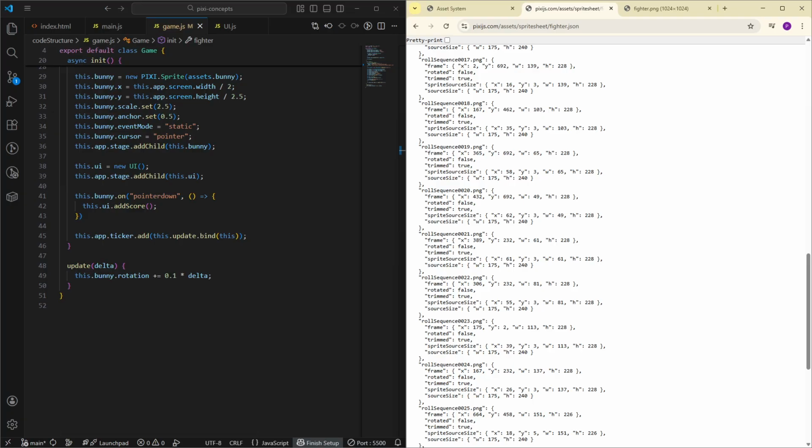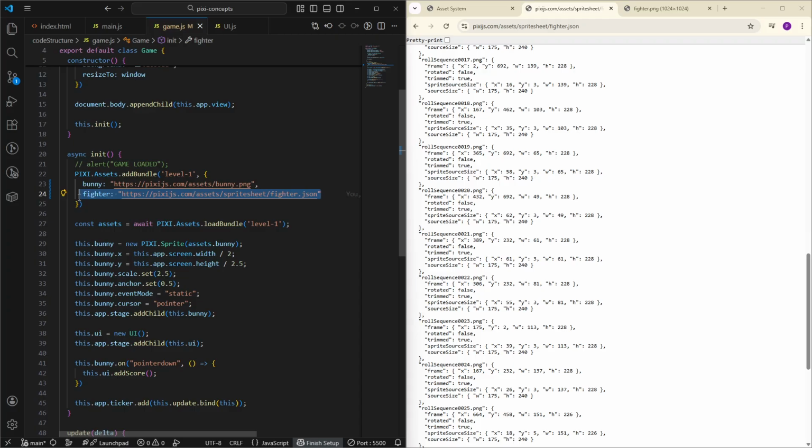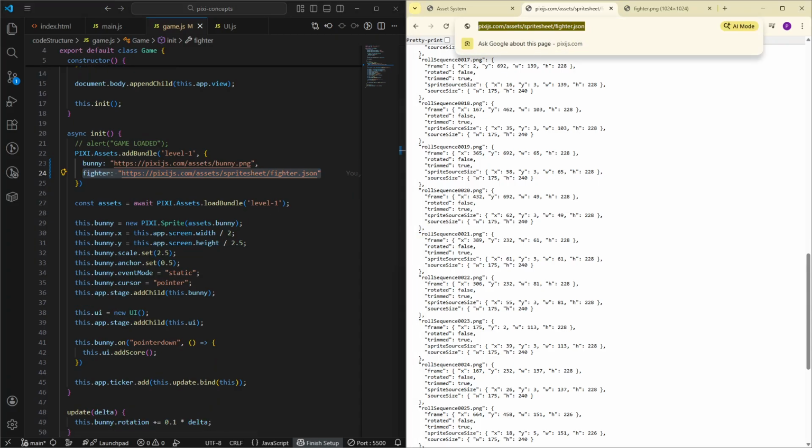First, let's update our asset bundle. We need to tell Pixi to load the fighter JSON. So, I have just added this line, fighter, and I have given the path of this JSON file here. Notice we only load the JSON. Pixi is smart enough to read that file and automatically download the actual image texture that goes with it.